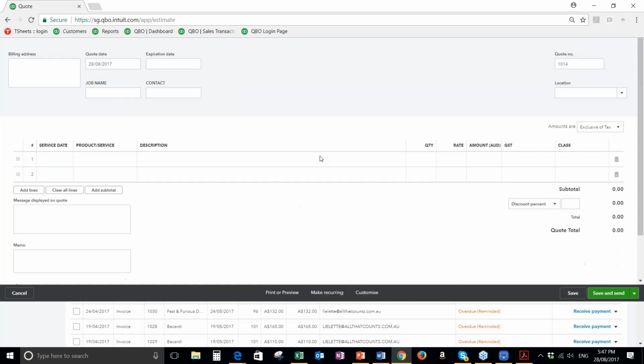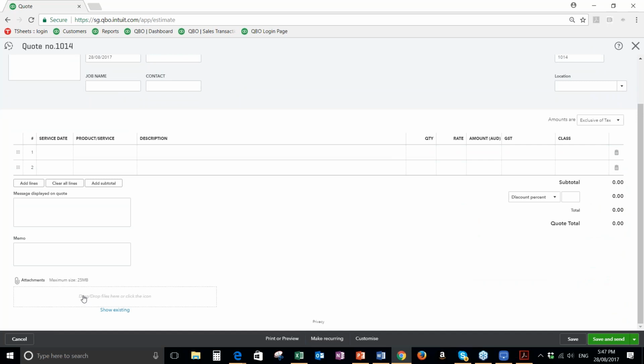Okay, you asked me about attachments. I've had a mental blank, and yes, you can attach everything to a quote, and that will be emailed along with your invoice or quote to the customer. So that answers your question, perfect.